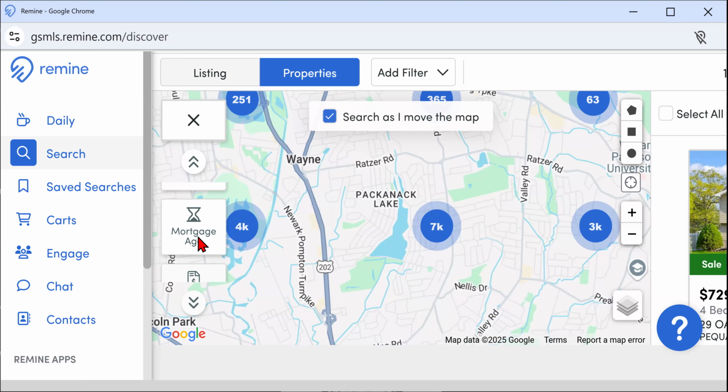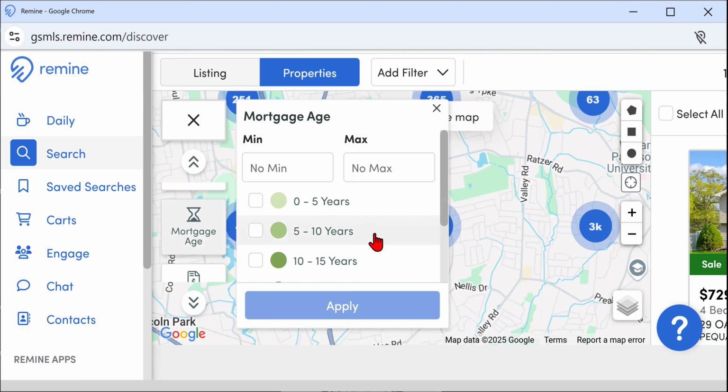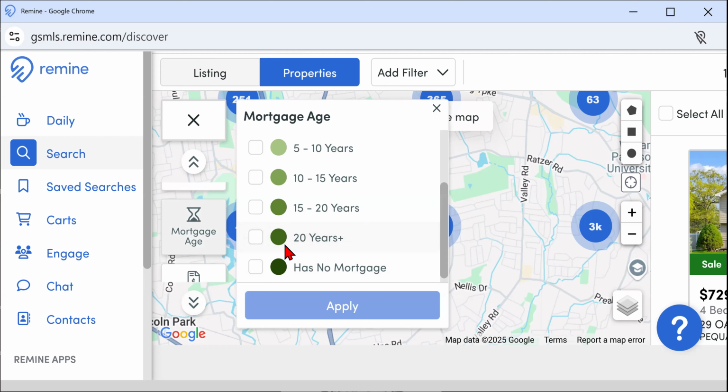Mortgage rates was the last one we did. Mortgage age, again, you could look up has no mortgage. This is the tab I use a lot, for people who own their house outright. Again, maybe they are motivated sellers. Maybe you want to take that 20 plus years of equity along with you to buy something else. Yeah, I do that a lot actually.